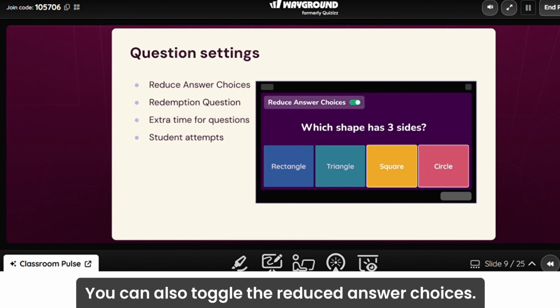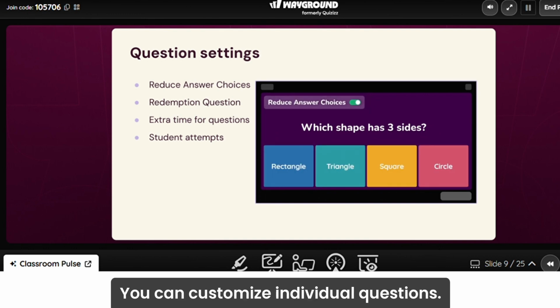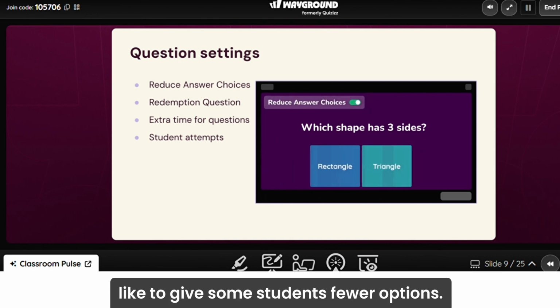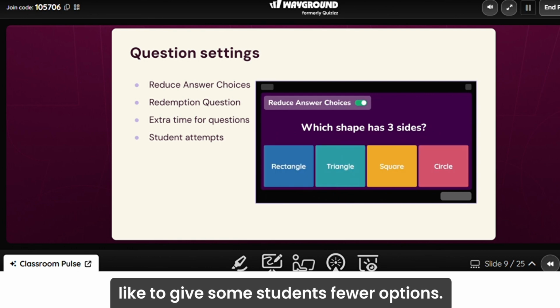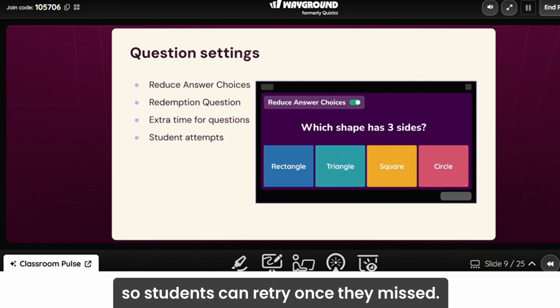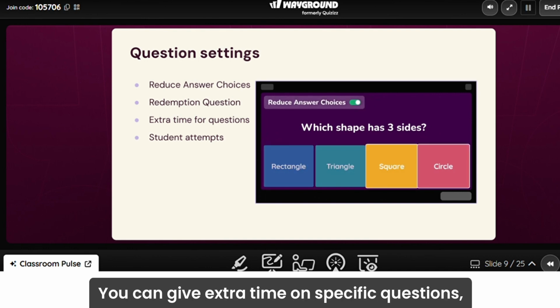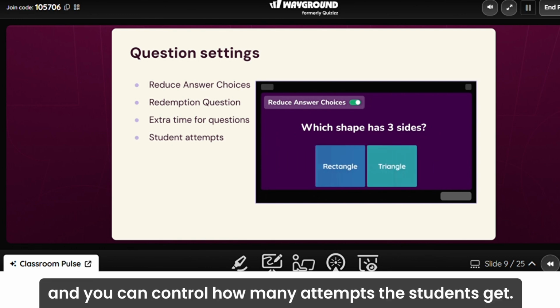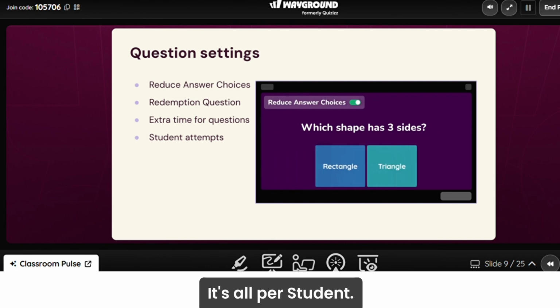You can also toggle the reduce answer choices. You can customize individual questions, like giving some students fewer options. You can set redemption questions so students can retry once they missed. You can give extra time on specific questions, and you can control how many attempts the students get. It's all per student.